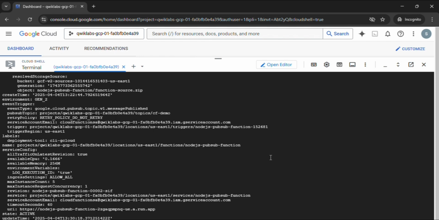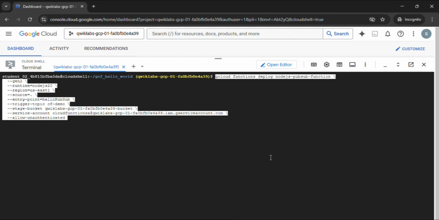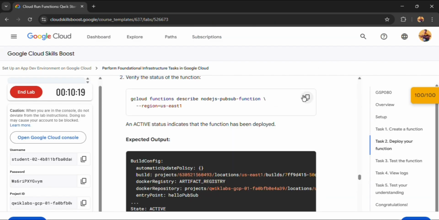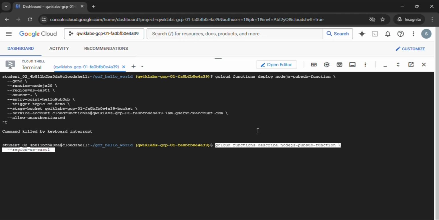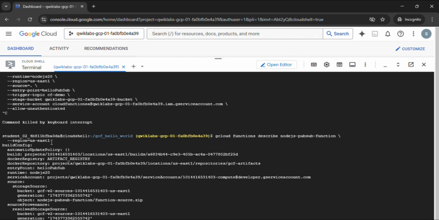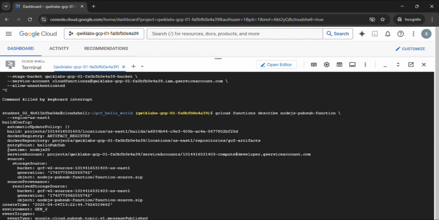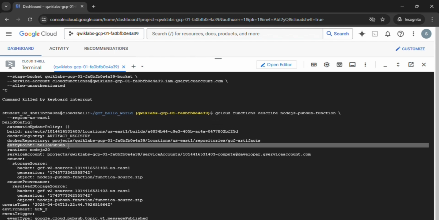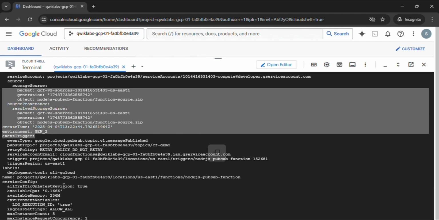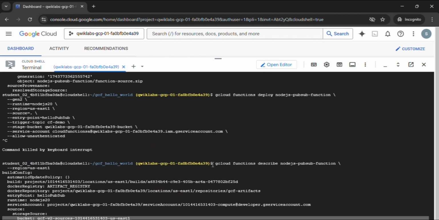Let me clear the screen. Oh no! I have to paste this function there. Yes, we have automatic update policy and entry point hello pops out. Now we are good to go here, as we have successfully created our function.